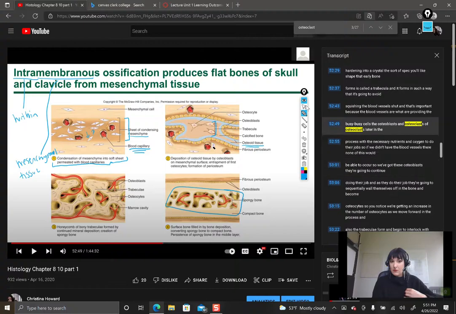All right, so I clicked all the way down here, and look, intramembranous ossification produces flat bones of the skull and clavicle from mesenchymal tissue. That's the exact same content that's in your book and that I would be lecturing on in your presentation. It's present here too, same exact picture. But we talk about the role of osteoclasts in this process in this particular portion of the video.